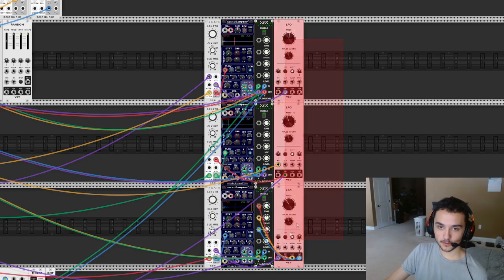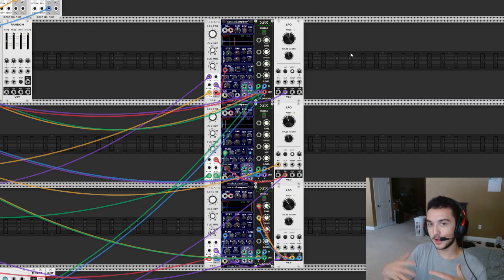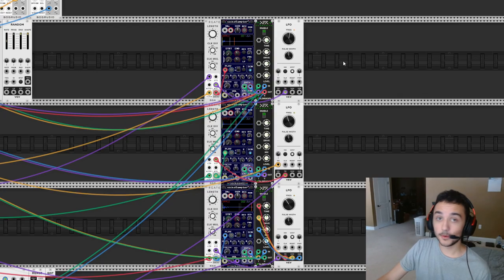So the three LFOs here are modulating the three clock dividers here, and that pretty much just creates an offbeat rhythm. But anyway, I thought, what if, instead of running my drums through a basic drum sequencer, I clock them with the clock dividers and then modulate the clock dividers to create some crazy offbeat cacophony stuff. And that is very much what I got.